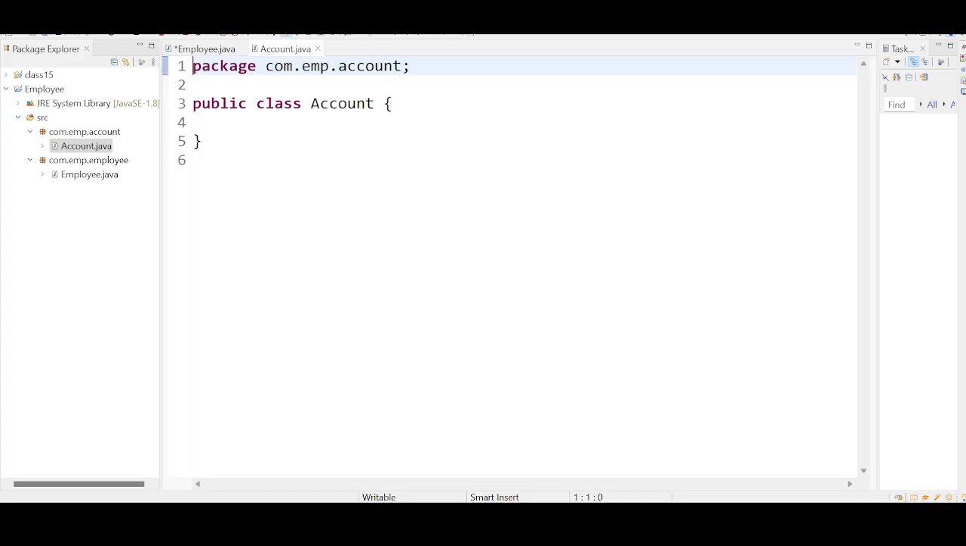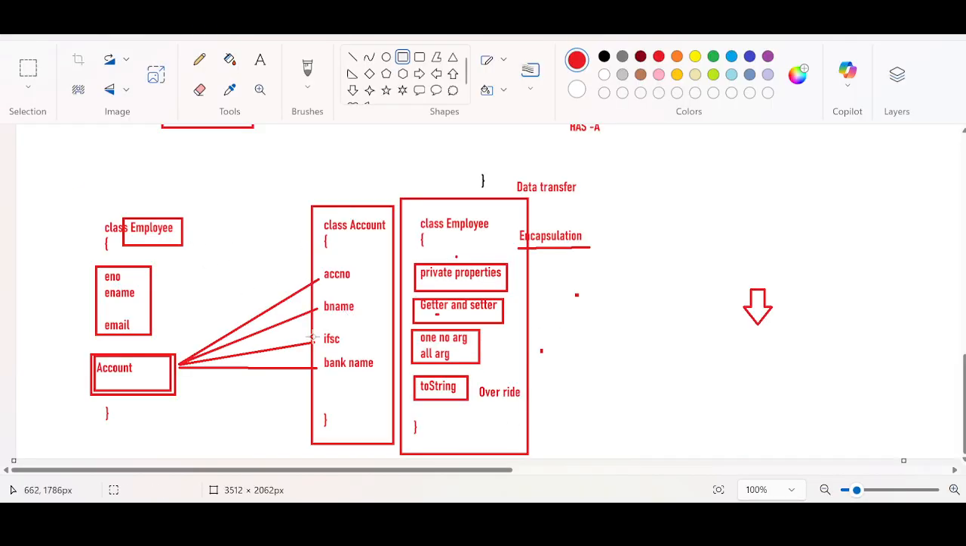Now I have two classes. One is the account class, which is under this package. One is the employee class, which is under this package. Now observe one thing here. There is an is-a relationship, right? So this employee class is dependent upon this account class.